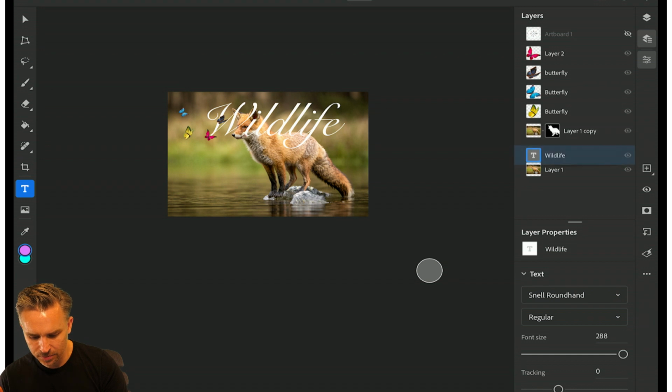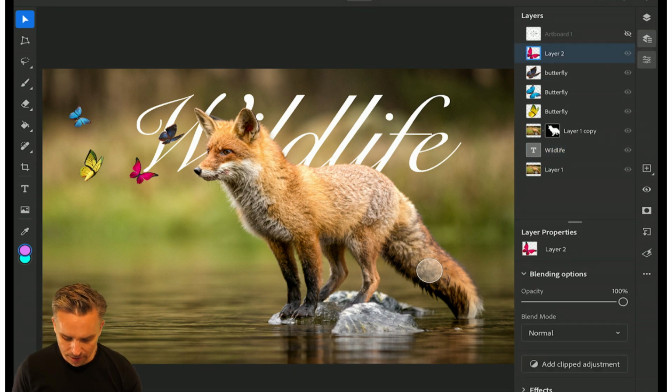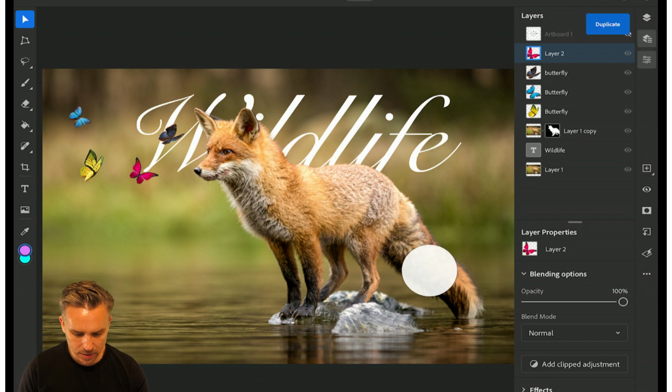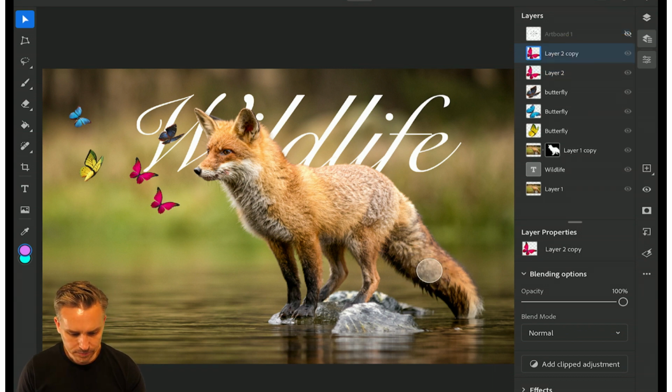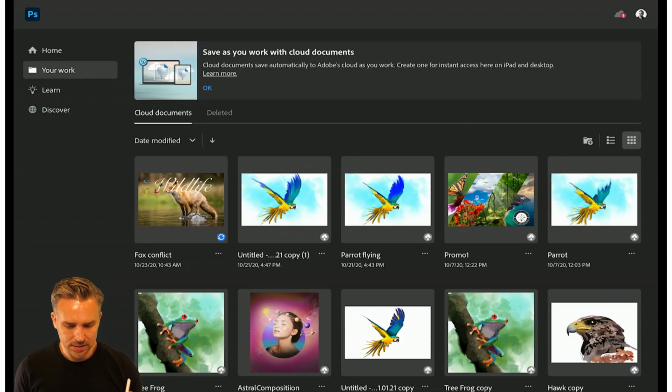But like I said before, there's my text. We'll drag that behind it, right? And again, maybe I might duplicate this butterfly just a couple times. Let's select this one. There we go. Right, that's done. That's my file right there.